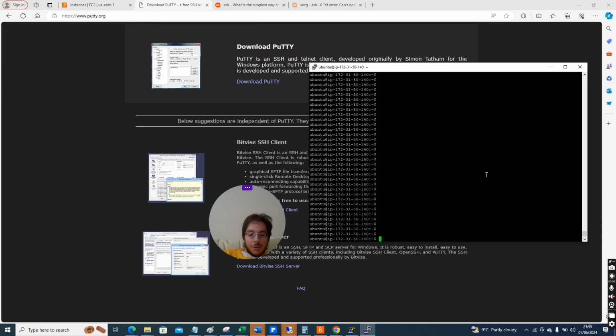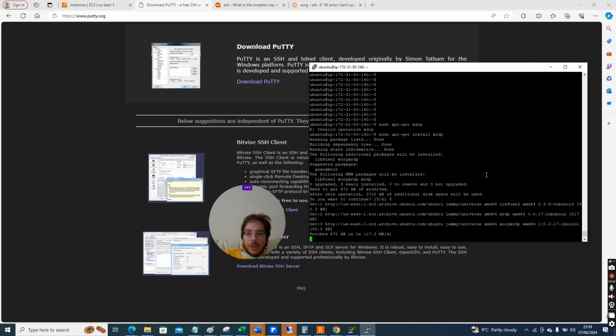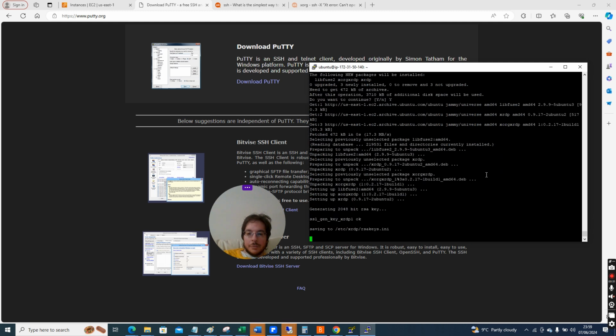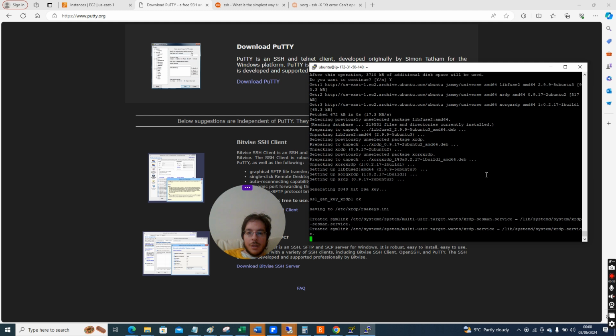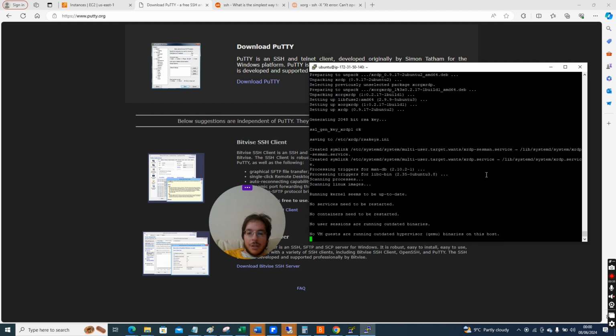Now, how do we actually get into it? Well, the easiest way is you need to install XRDP. So you want to SSH in and then type sudo apt-get install XRDP. So you're going to install XRDP, and now you've got basically a remote desktop application.